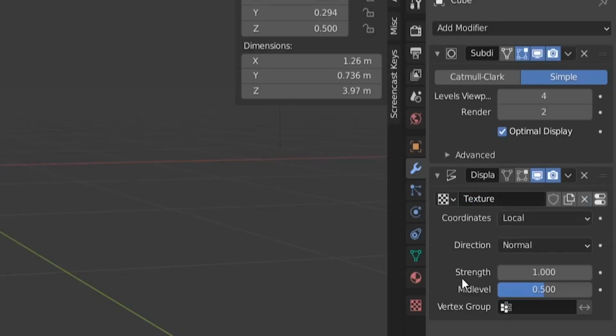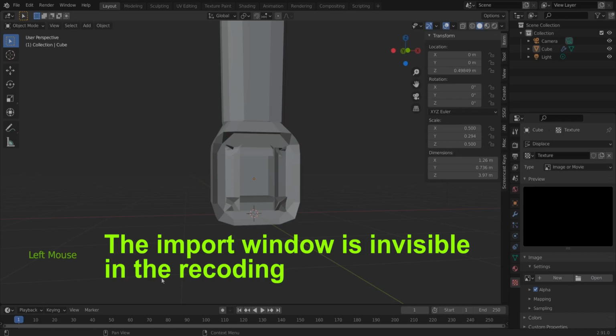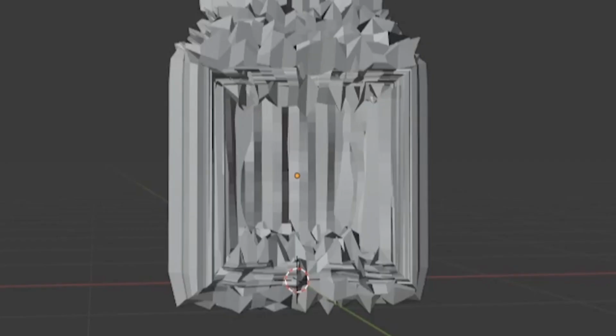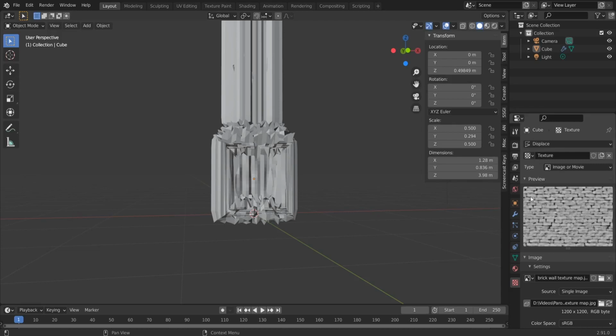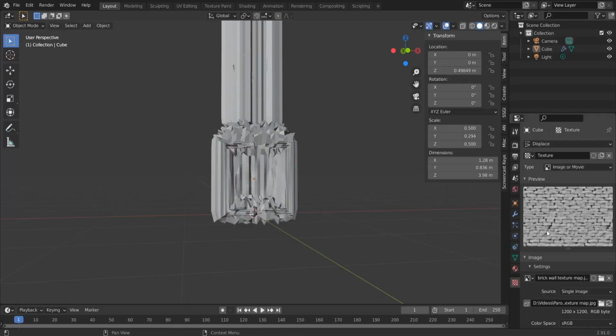So we hit new here and then go to the texture properties panel and hit open, and we have some 3D texture map in here. So this is our brick wall texture. It looks ugly here, but we will fix it in a moment. So what is this texture? It's something that will tell Blender, it will read it like depth. It will read the white as no depth, and the more it goes to gray and to black, the more depth it will give it.